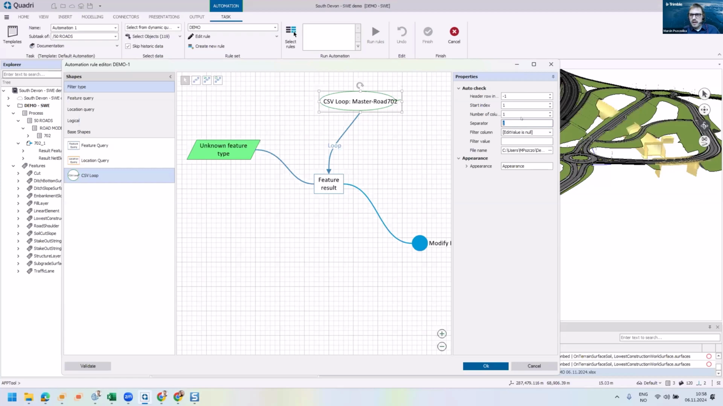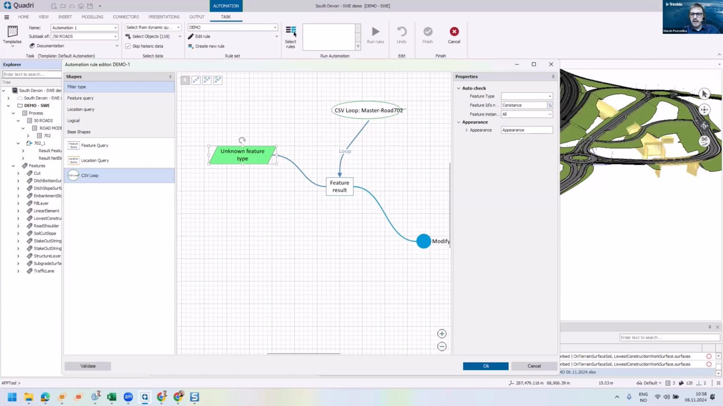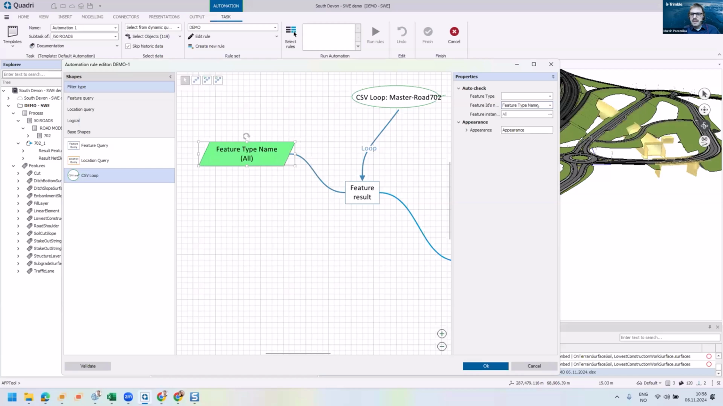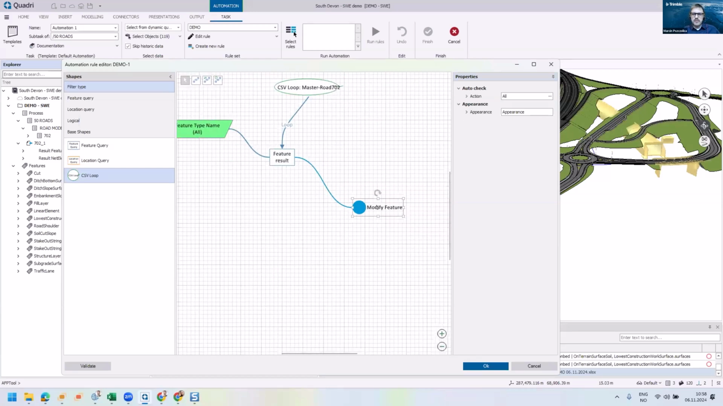filtering or the column separators, and I have to define what start index and how many columns. I know that there are 21 columns, and then I can go to this one and say please filter my feature types based on my first column. And then I can also go to the modify feature and say that this one will, just rename it, be for classification.